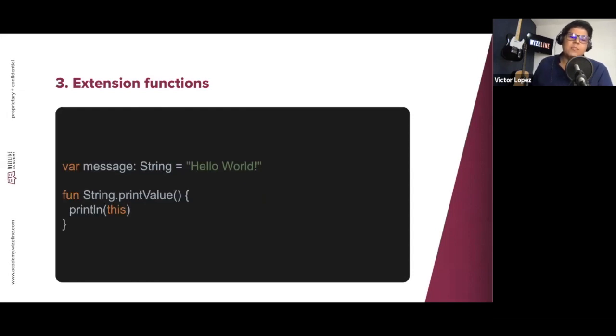We only need to first create a new function. To create a function, again, we use the reserved word fun. Then we declare the type that we want to extend, in this case a String. And then we need to name this new function, in this case printValue. We add the parentheses and the braces.